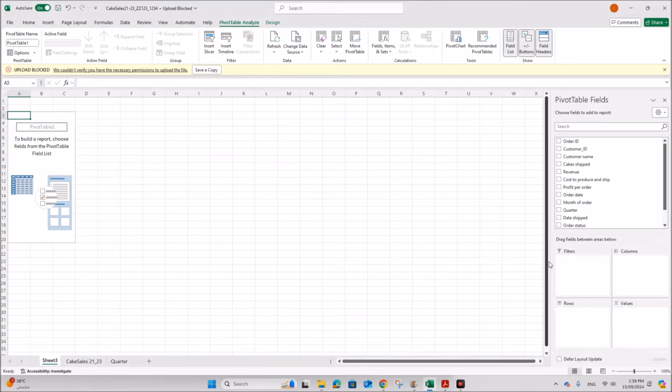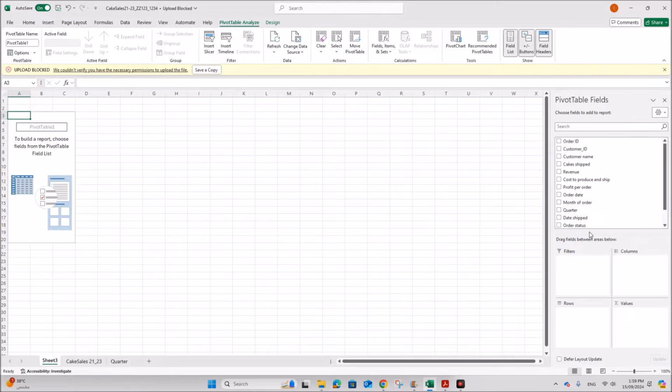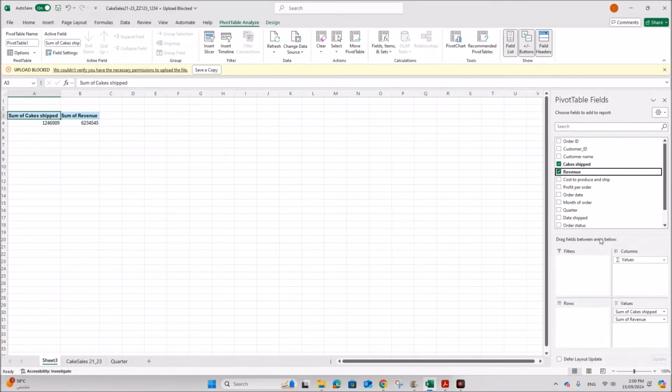So just click somewhere inside the data, go to insert, pivot table, and choose a new sheet, give OK. So we need the sum of the total cakes sold each year, total revenue. So total cakes sold, you can take cakes shipped, you can drag it here to the values. So sum of cakes shipped. For total revenue, bring the revenue here, and also total profit.